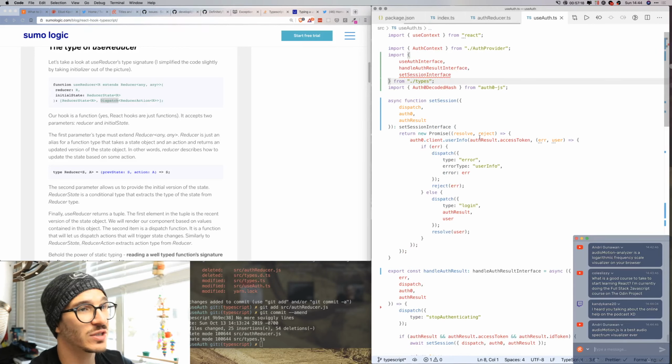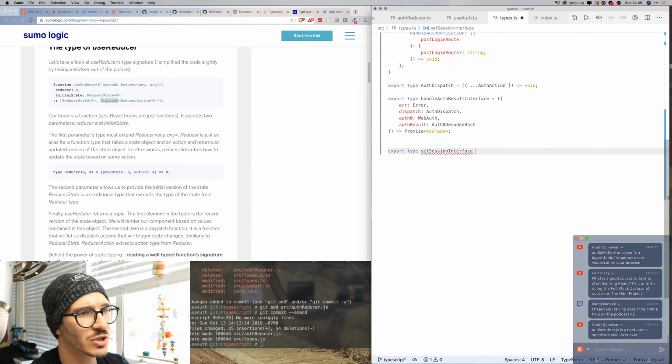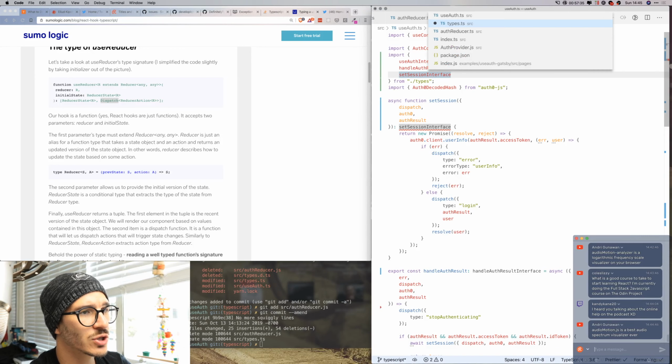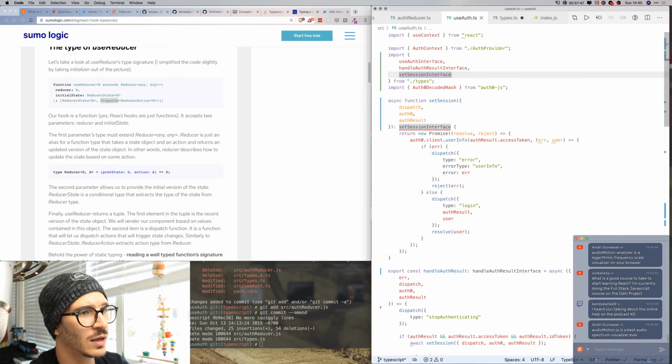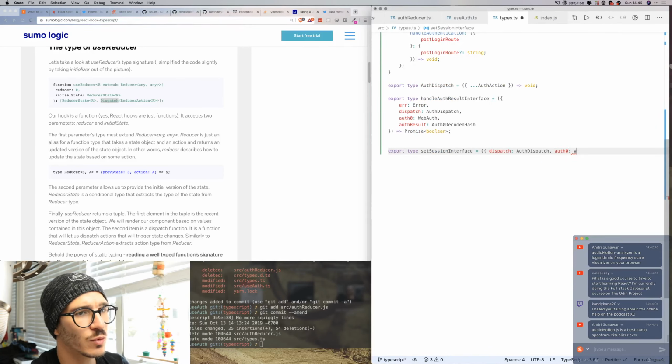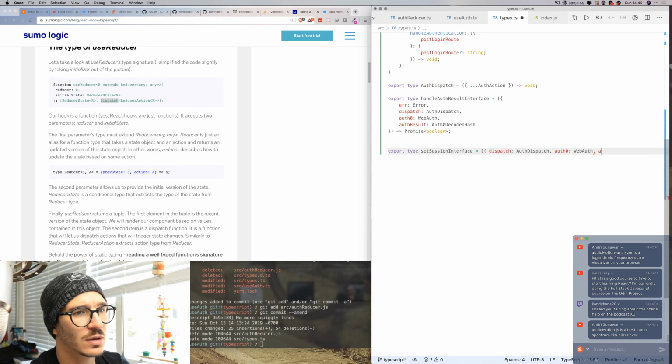Okay, set session interface. Let's define that one. Auth reducer, index ts, types ts, export type set session interface, which is also a function that does what? So the function gets a dispatch, which is auth dispatch. Come on, dispatch, auth dispatch, and it gets an auth0, which is a web auth class, and it gets an auth result, right? Yes, auth result, which is an auth0 decoded hash.